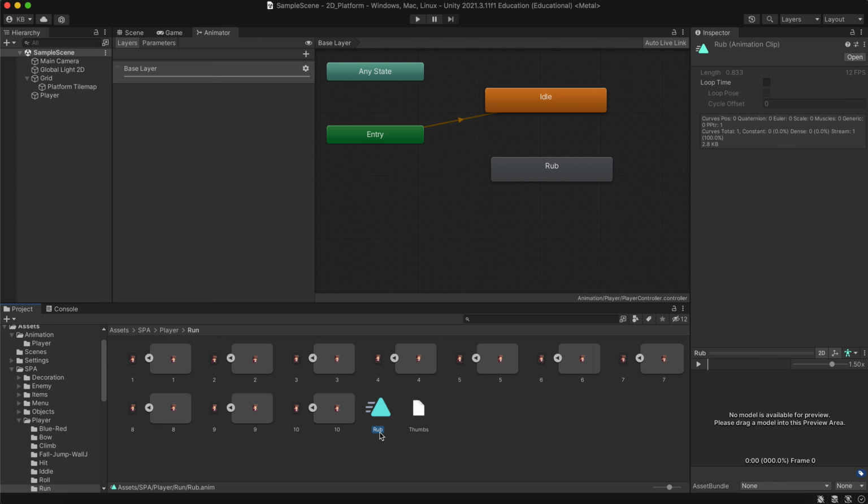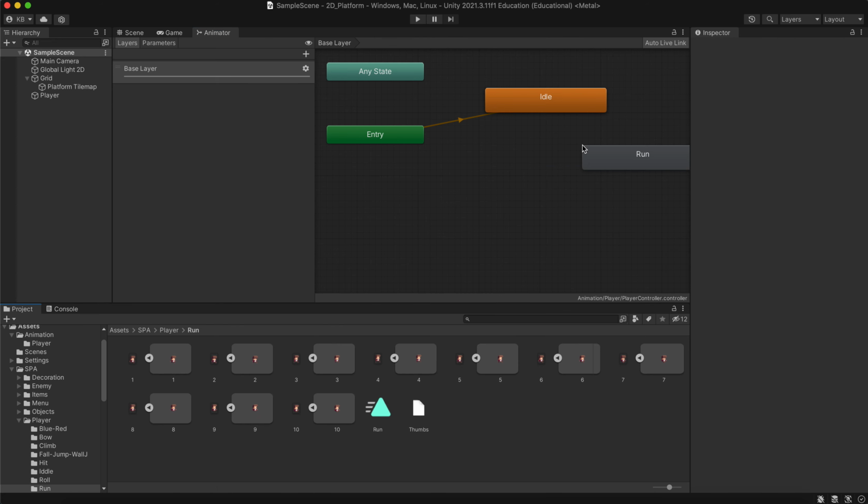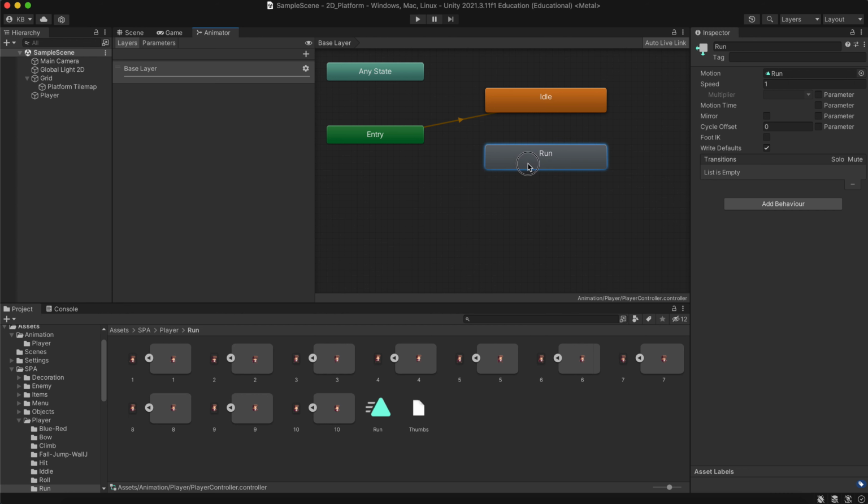Let's quickly rename this to run. Let's quickly delete that and then add that back in. There we go. Run. Lovely. Cool. So we've got our run animation in there, and we can test this out with some new bits with a transition.